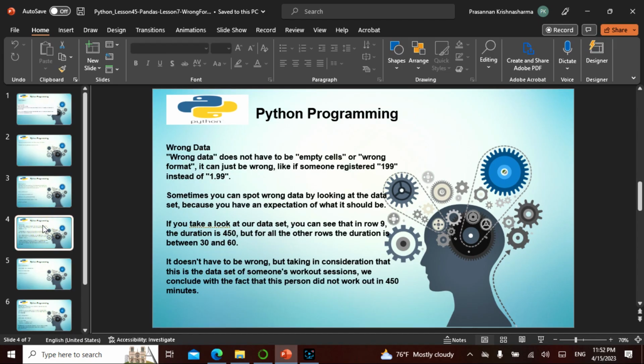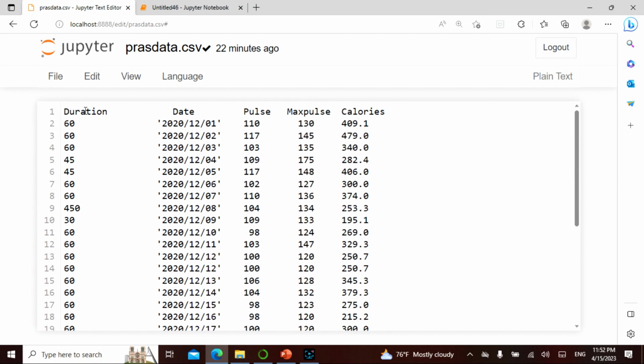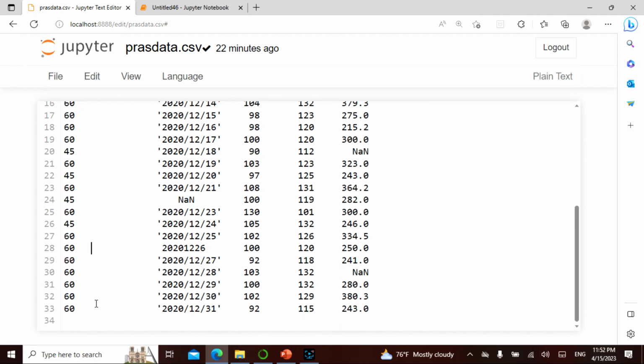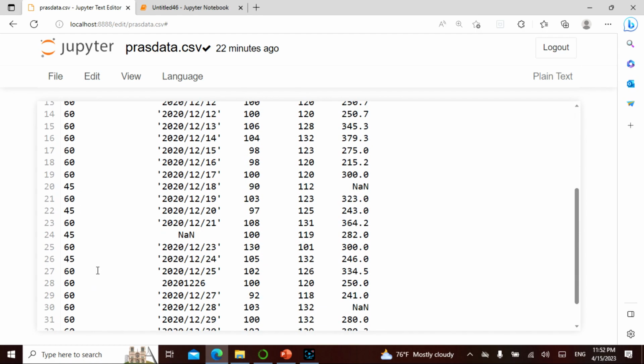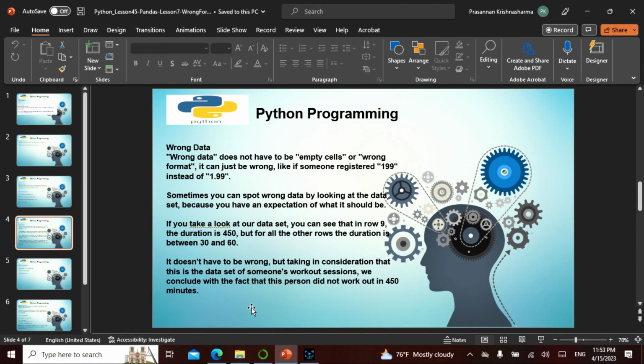Now suppose we have wrong data. Let's have a look. In this duration column, everything is in the range of 30 to 60, or 45 to 60, but I do have an odd one out, an outlier, which is 450. So this is my wrong data. I can replace this wrong data, which is in the 9th row, because it's an outlier. I can even change this duration to 60. So how would I do it?